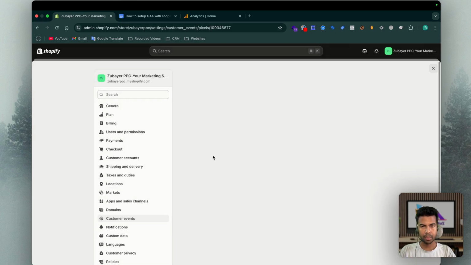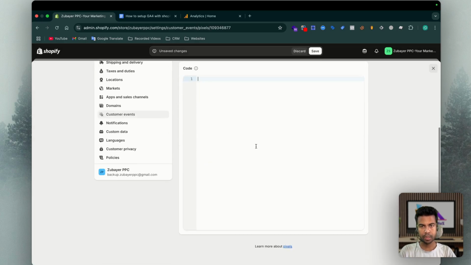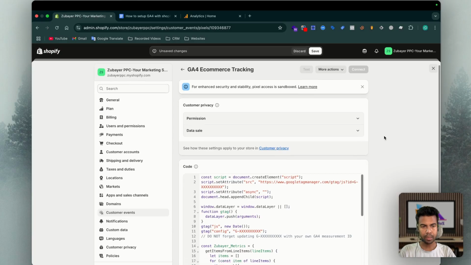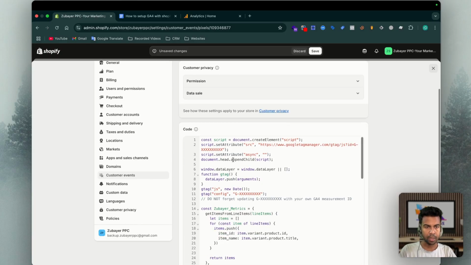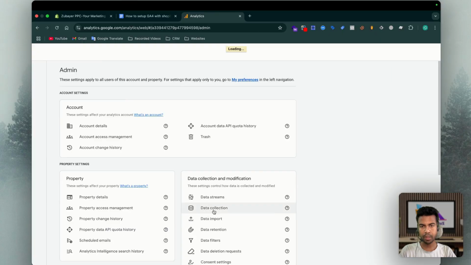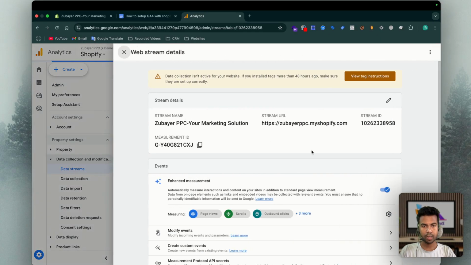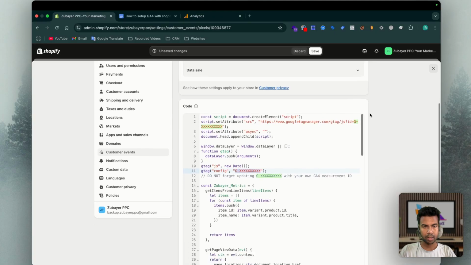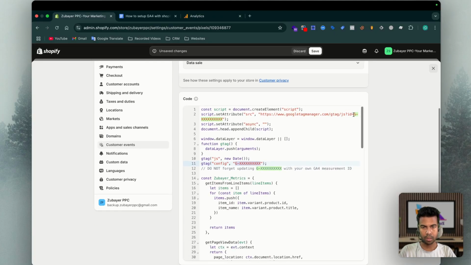Okay, then add pixel. Now we have to just paste the full code here, and after pasting the code, we have to change something. For example, we have to change the GA4 measurement ID here and here. So let me go to GA4, then Admin, then Data Stream. Here we have to copy the measurement ID. This is the measurement ID. Let me copy and change it. So in here just paste it. Yes, it is working. Then we also have to change it here.